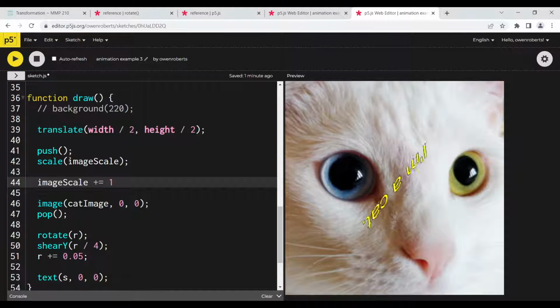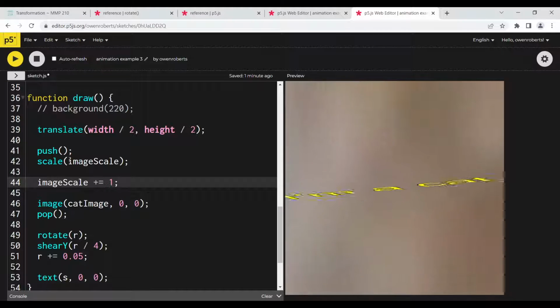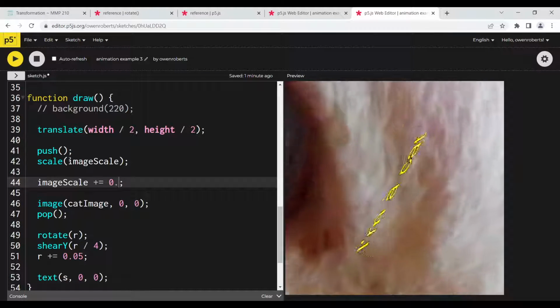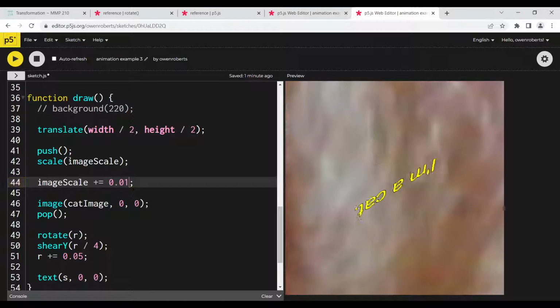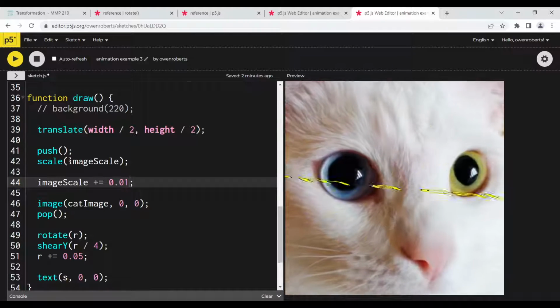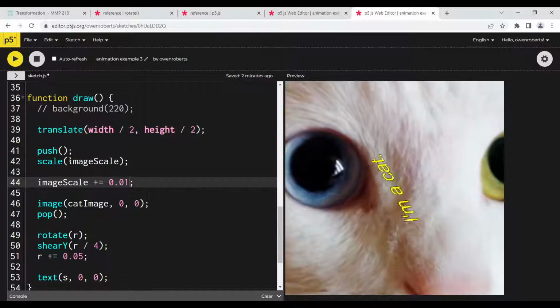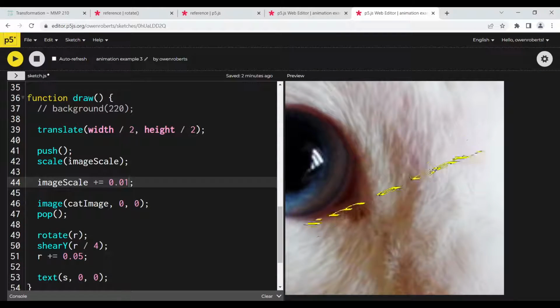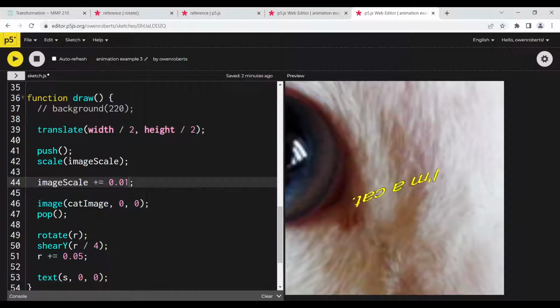So again, if I do 1, it's going to go really fast, because scaling by each multiple is going to go really fast. So that's too fast. So let's scale by like 0.1. See how that looks. That's still pretty fast. So let's do 0.01. Okay, that's pretty good.